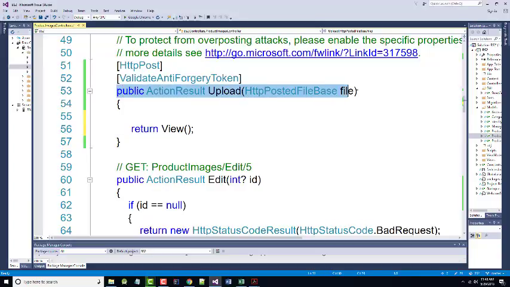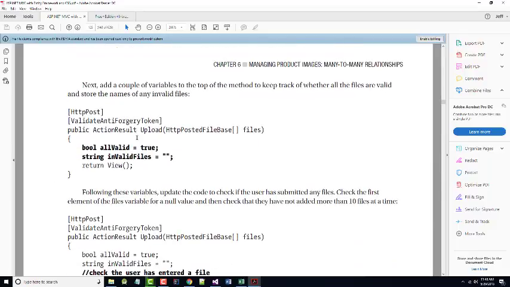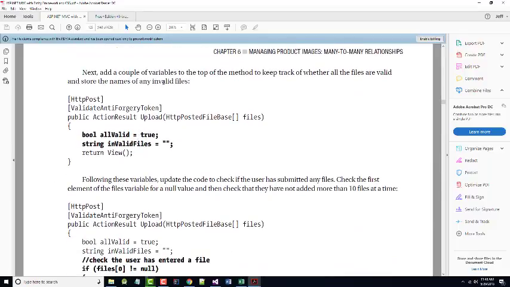Now we're changing it from file to make it an array. Why? Because again, what we want to do is be able to save 10 of these at a time. Next, add a couple variables at the top that will keep track of whether all files are valid and store the name of any invalid files. So let's add this.